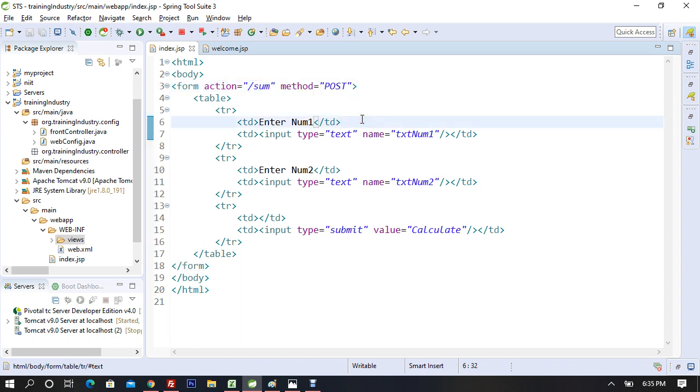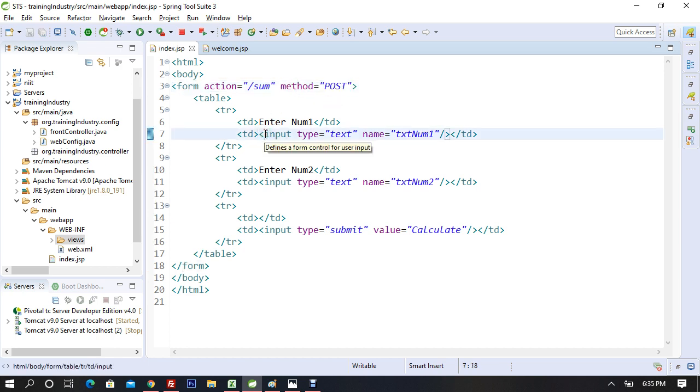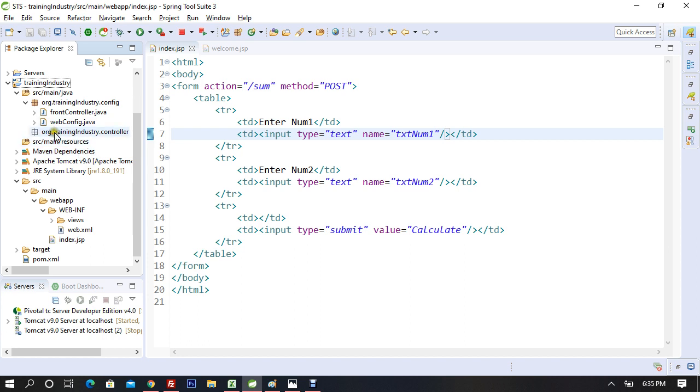By default it's not post. If you don't mention anything here, get is going to be executed. Post is not going to be executed by default; it's always get. In order to execute post, you have to explicitly mention it. So far we have done everything right, though we know we don't have our front controller. If I go to training industry, I have not made any controller yet. But let's start and see what happens.